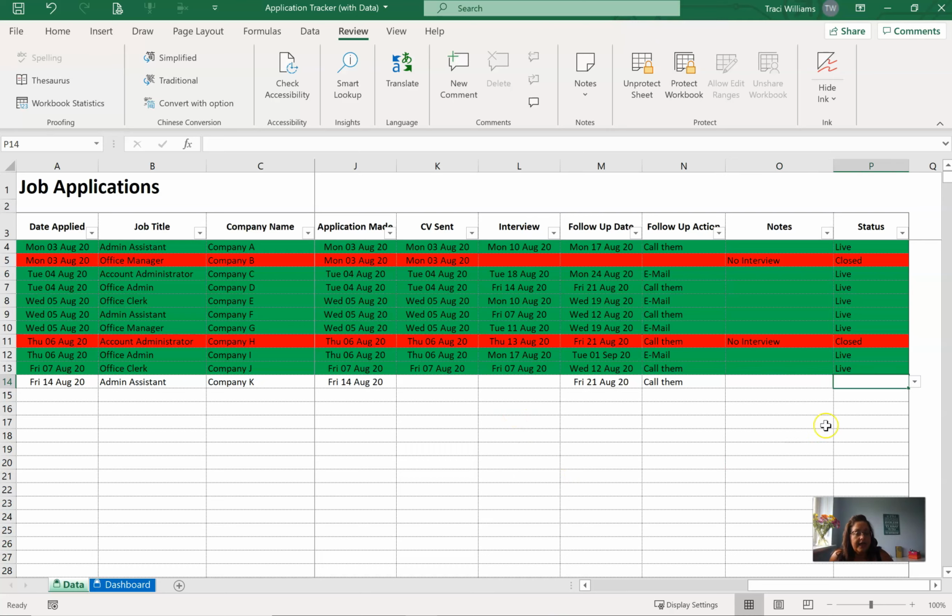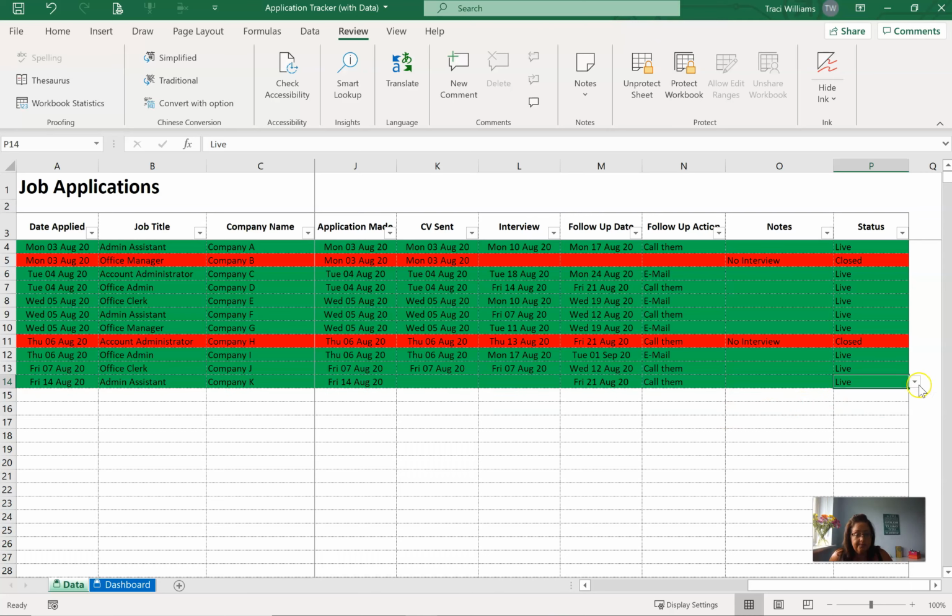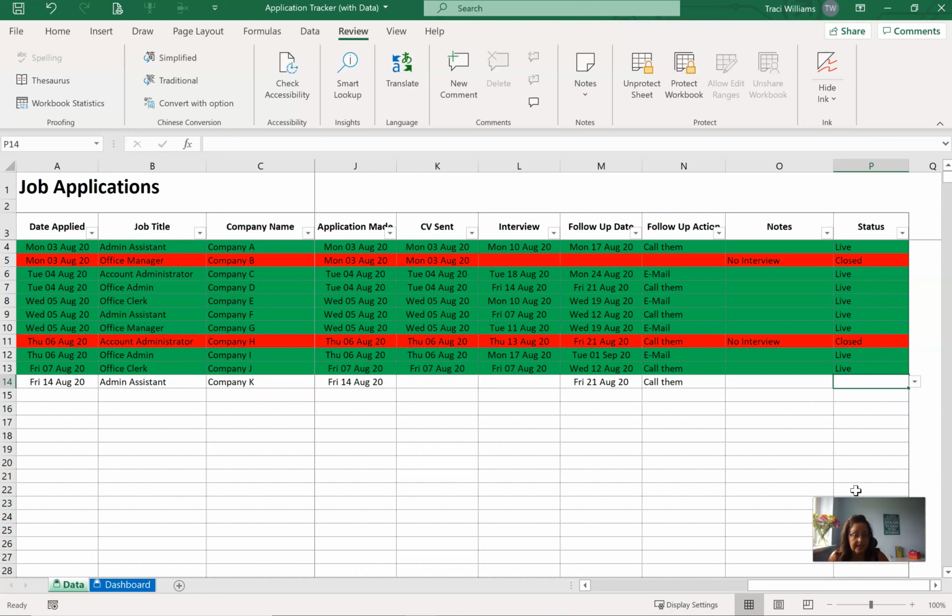This column is where you would say whether the application is live or closed. When you click on any of these cells, a little arrow appears to the right of the cell. If you click on it, it gives you a drop down list and you can choose between live or closed. If you choose live, the entire row will turn green. If you change that to closed, the entire row will turn red. It just helps you to differentiate using colours. If you don't want either, you can just delete that cell so it's neither, or you can toggle between the different options as much as you want.